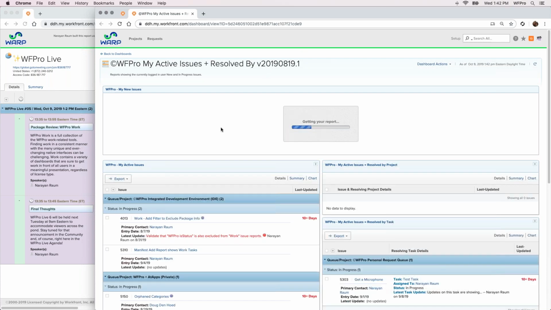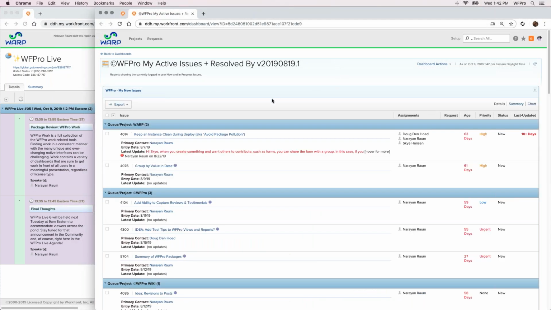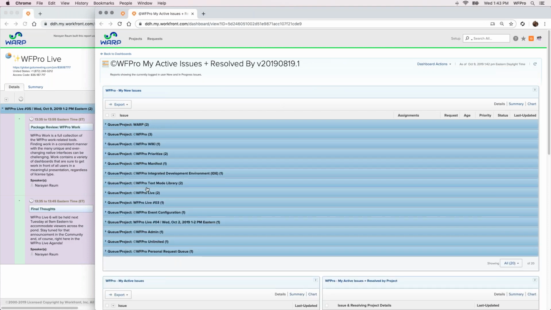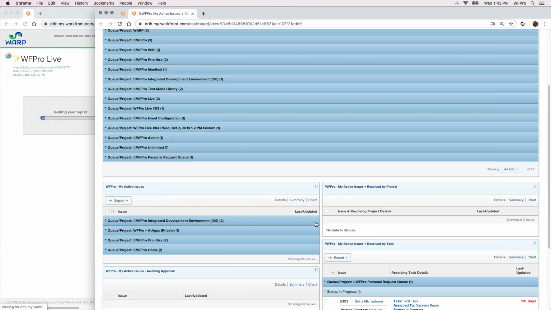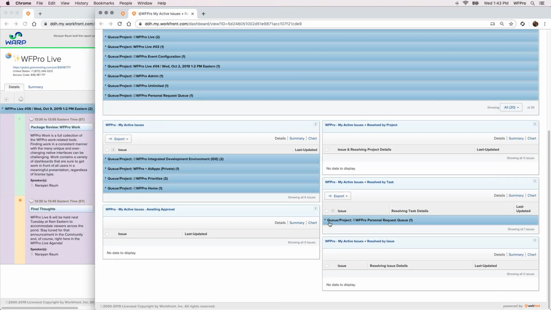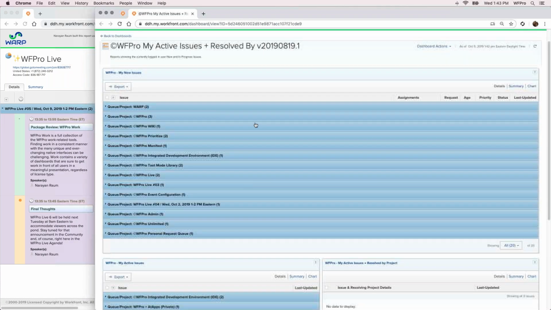So this one's neat because it's got this cascading layout and presentation of reports. So I'm going to collapse everything so that we're not overwhelmed with information. I find that helpful when explaining dashboards. You might try that too.